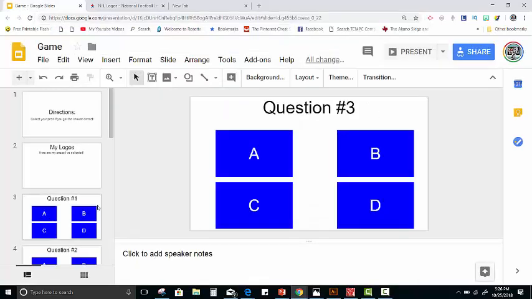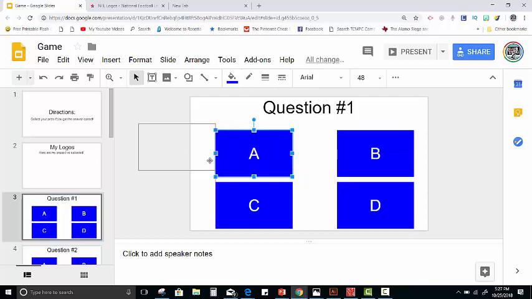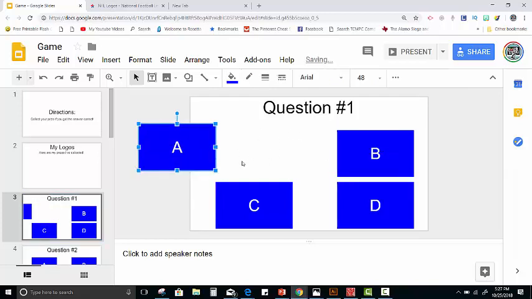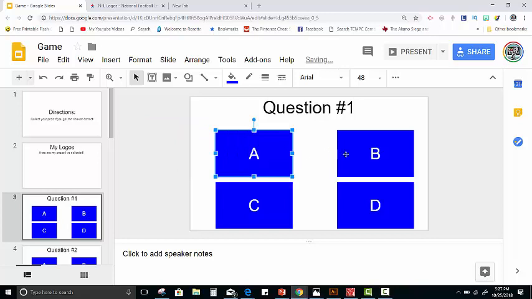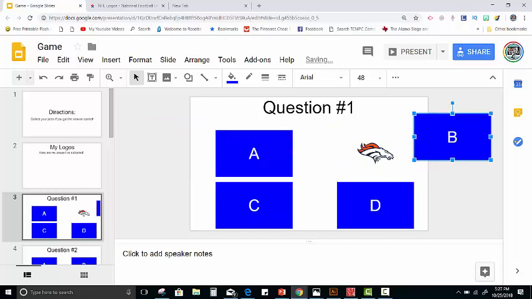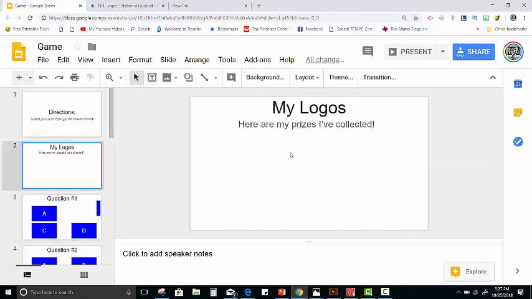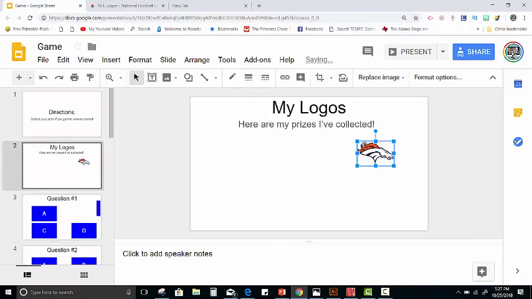So when they're ready to play the game, they'll get your worksheet or whatever the questions are on, and then they'll go to the game. And let's say they're looking at question number one and they think the correct answer is A, then they would drag over the A and see if it was right. So obviously it wasn't A, but let's say they chose B and they got it right, then they would get to collect this logo. So they would just click on it and press Control X to cut it off of this page, and then take it back to where they're collecting their prizes and paste it there with Control V.